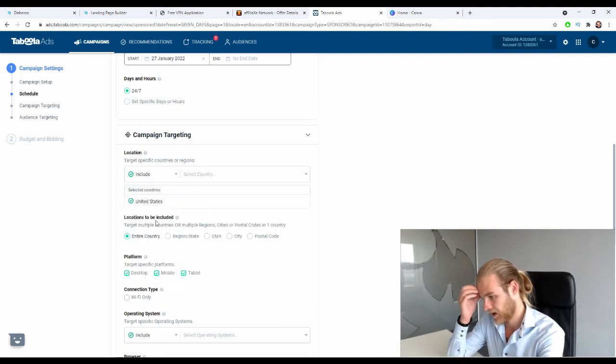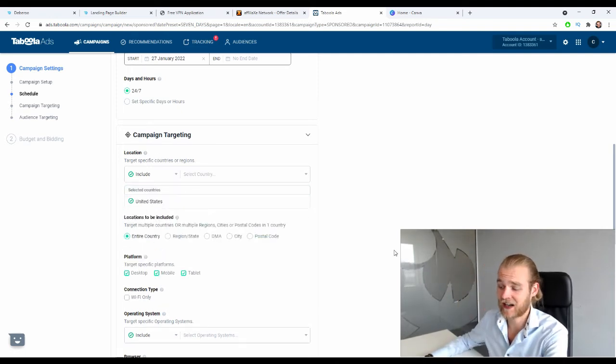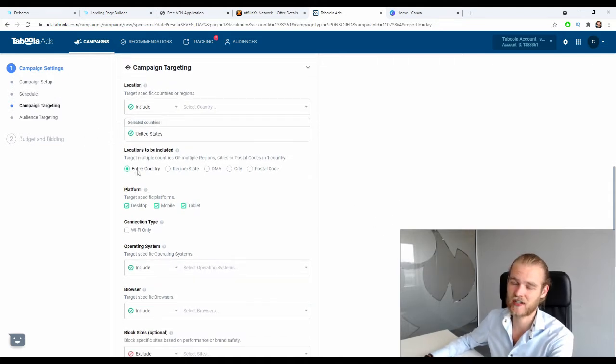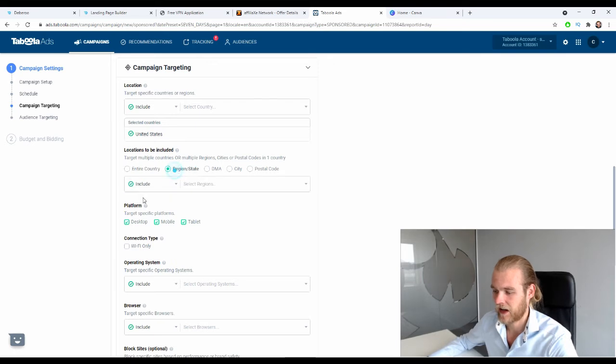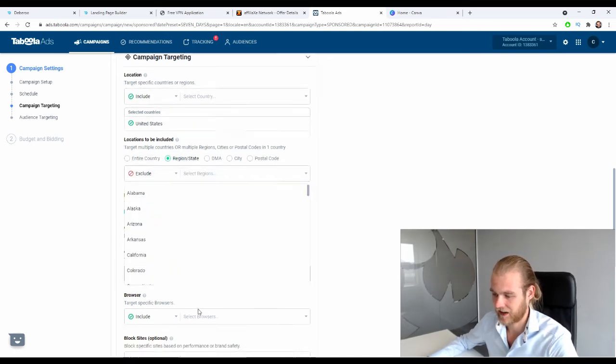There we go. Next up is the locations to be included. So I'm going to start with the entire country, just like I'm starting with 24/7 on the schedule, because I want to generate data on all these different regions, cities, postal codes that we have in the United States. However, later on, as soon as I have generated enough data, I might find specific regions or states that do not perform well with this campaign. Or I might find specific cities that don't perform well, or very specific postal codes. So then later on, I might want to exclude specific regions, states, cities, etc. And I can do that right here.